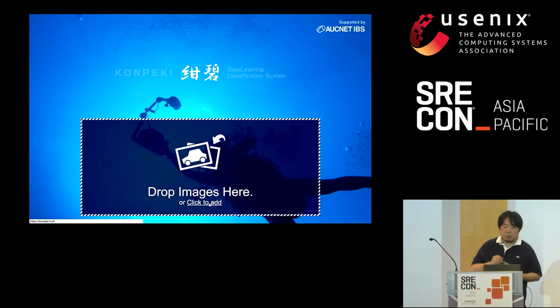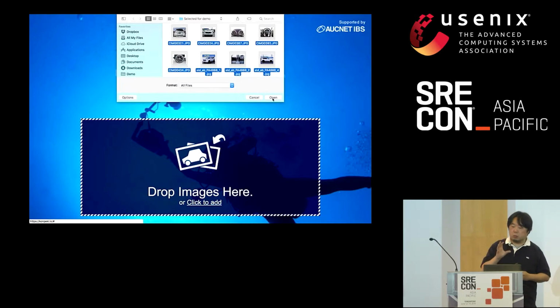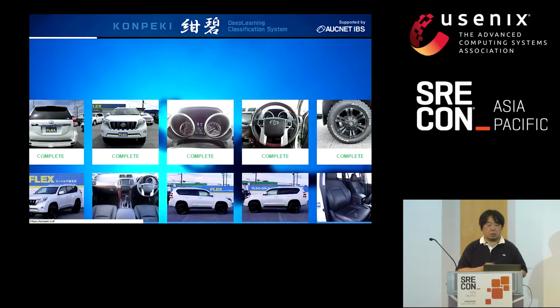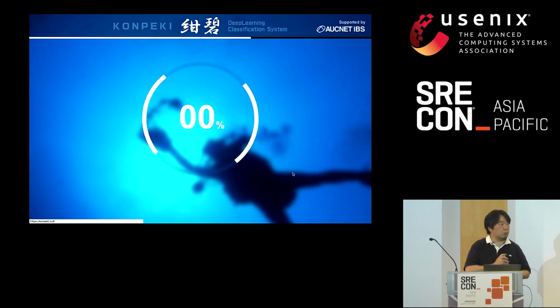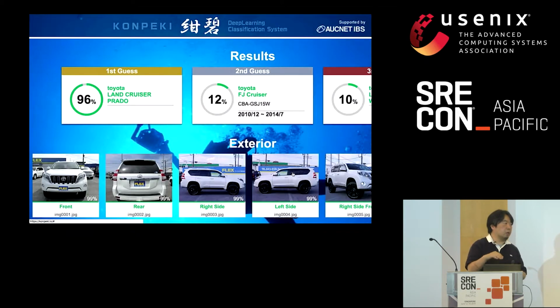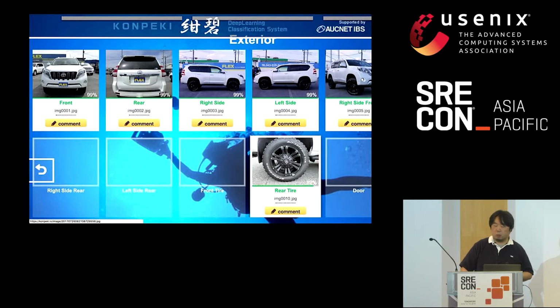Take a look at some example. This is an image classification system built by a used car trading company in Japan. They are the largest auction service for used cars in Japan. They have built a TensorFlow-based image classification system only for used cars. And they have been operating this system for 2 years already.